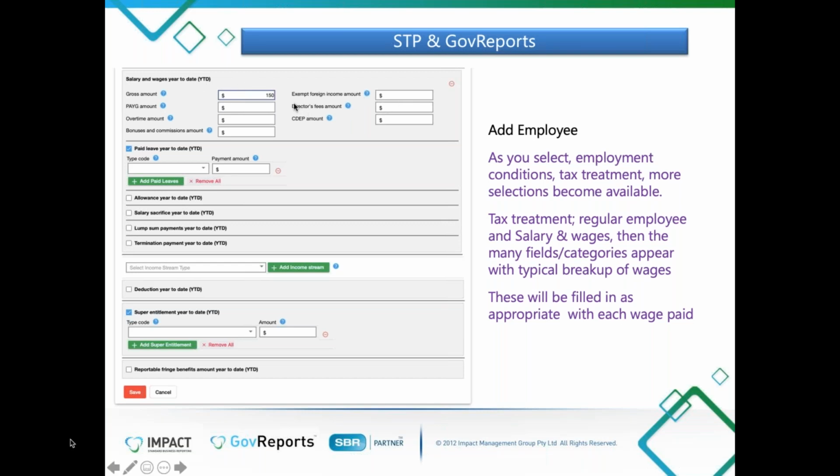So again, this is where you're putting their gross, their PAYG. You'll see the overtime amount. So again, where you're separating out bonuses, if you've set them up as directors, there's going to be a place for directors' fees. Again, all of the payroll categories, if you tick them, then they're going to have this add paid leave or add whatever section you're in. And again, as you tick each one on, you're going to get the choices that you're able to do, such as allowances, those sorts of things.